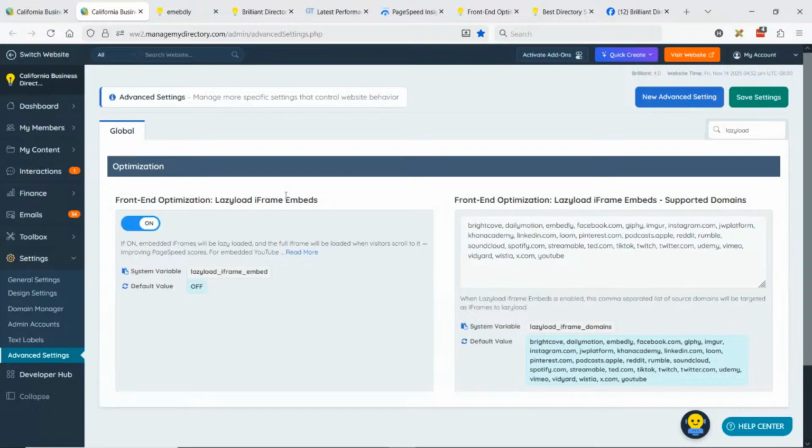Now, from the user's perspective, they'll have exactly the same experience. The players and the iframes will load as soon as they come into the screen's view. And also the YouTube videos will work just as expected. So let me just quickly show you what this does with this on.